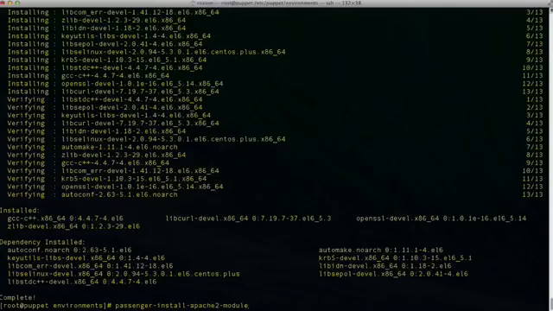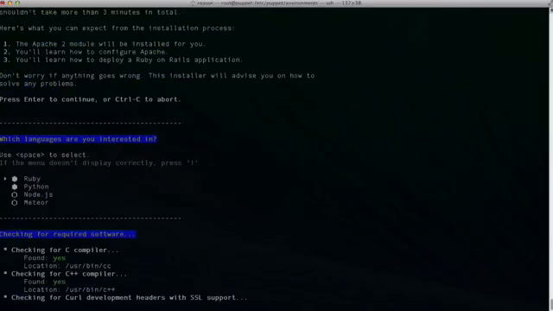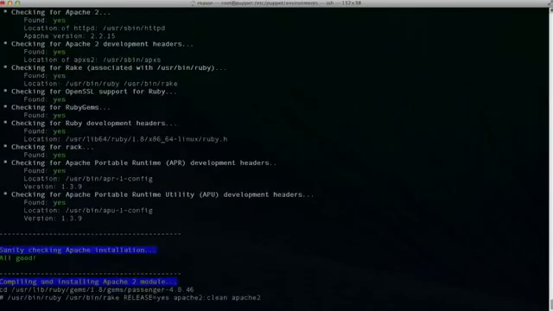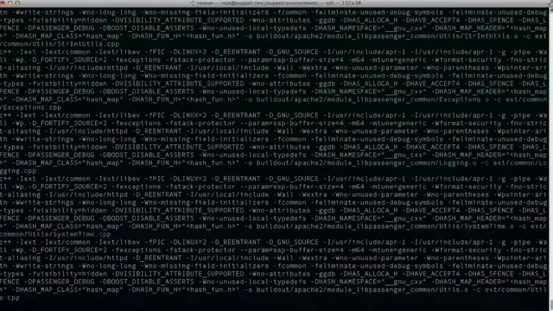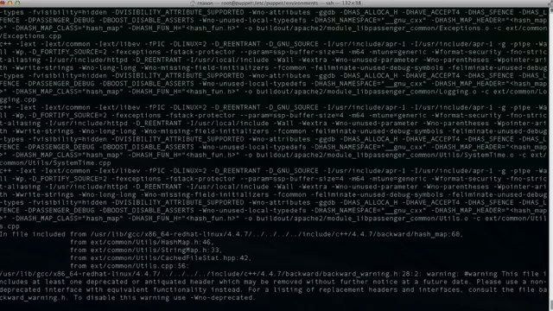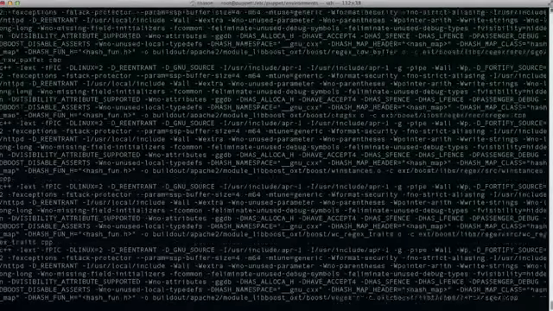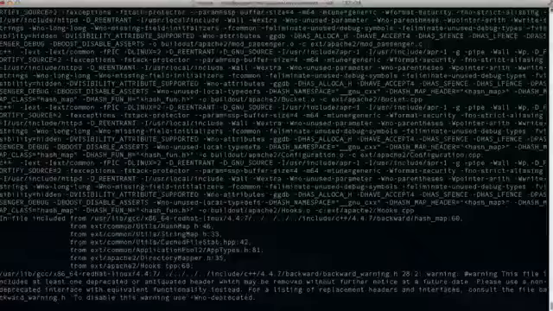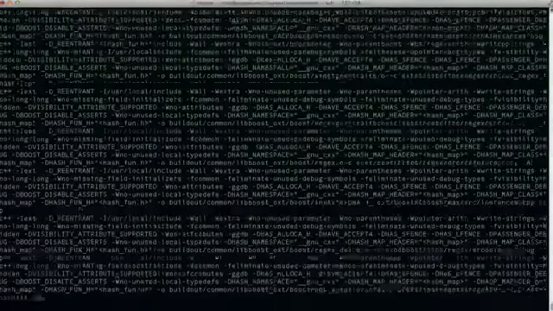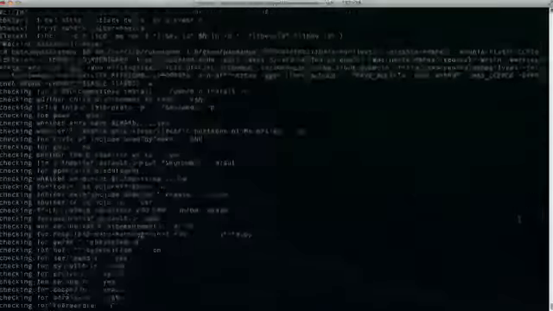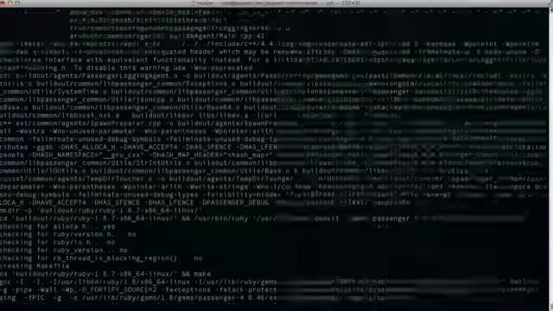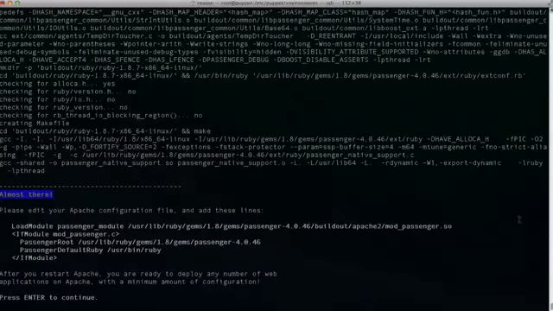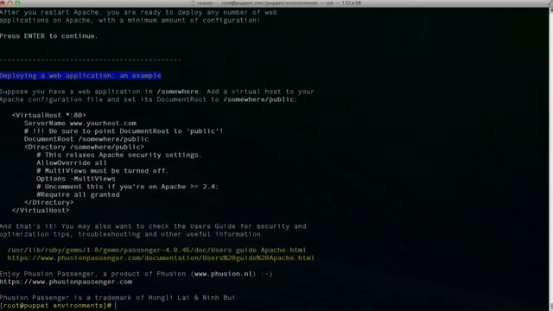And then once that's done, we can go ahead and rerun that installer. And now you'll see everything is found, so we're looking good. Then it's going to go through a bunch of compilation, and it's going to actually compile the modules that it needs. So this is going to take a couple minutes. Okay, and then it says it's all set, so you just have to press enter to continue.